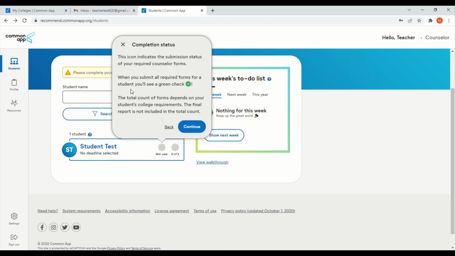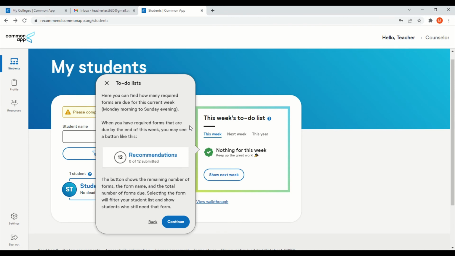When you submit all required forms for a student, you will see a green check. The total count of forms depends on your student's college requirements. The final report is not included in the total count. To-do lists, as you can see here, you can find how many required forms are due for this current week, Monday morning until Sunday evening.